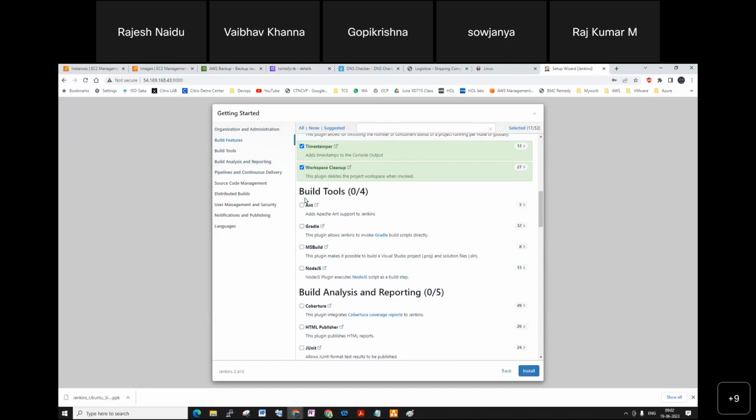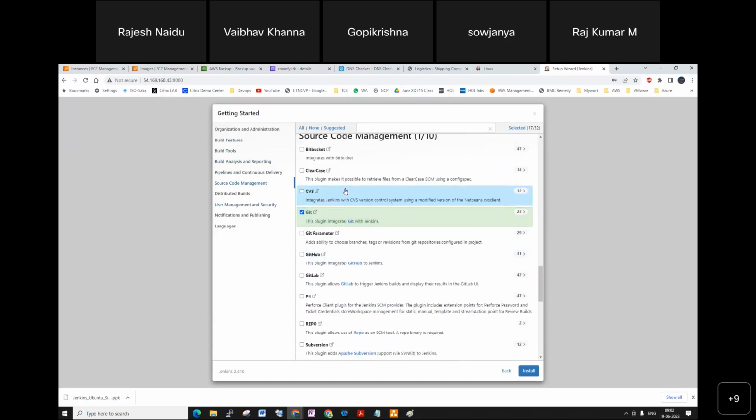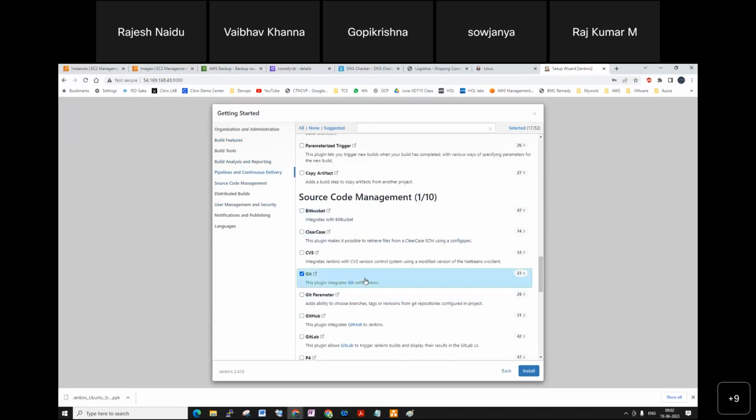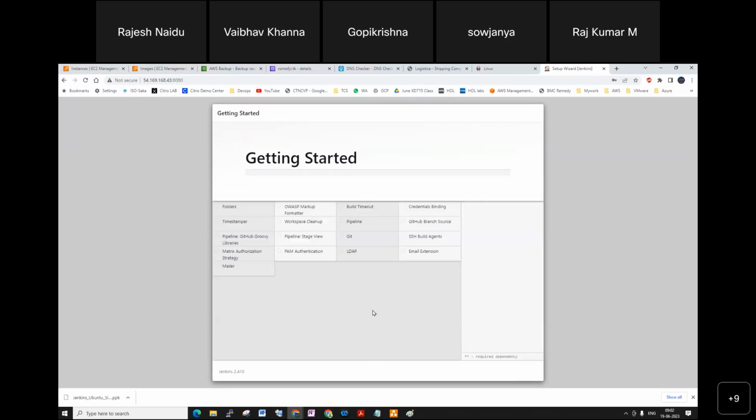Now see here, this is source code management. Git is shown by default. If you don't want it, you can uninstall. If you need Bitbucket, you can select it here. If GitLab or GitHub is required, you can select like this. Finally, you can click install. It takes some time to install all these plugins. N number of plugins are available in Jenkins. Going forward, we can see here.